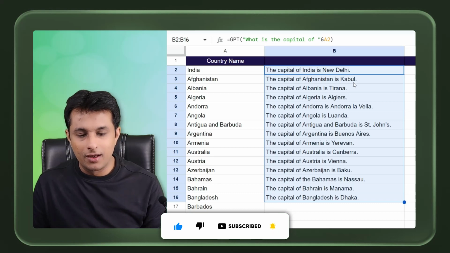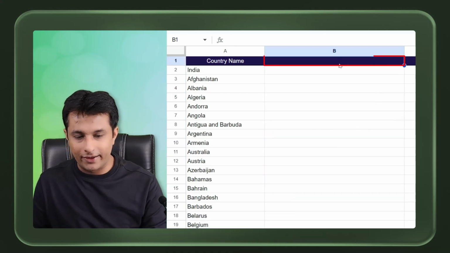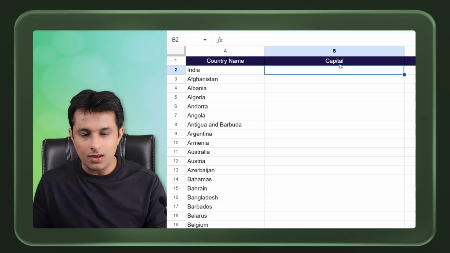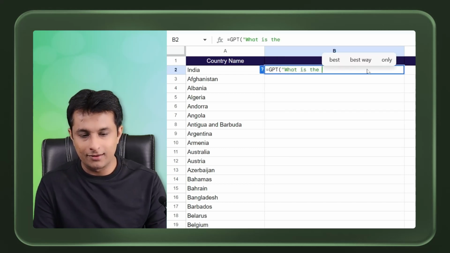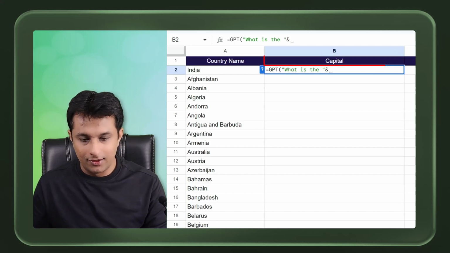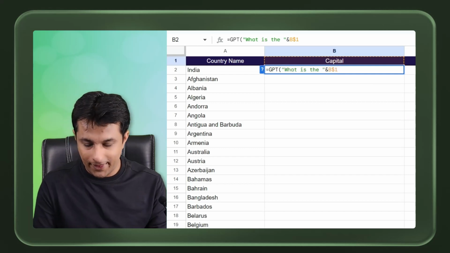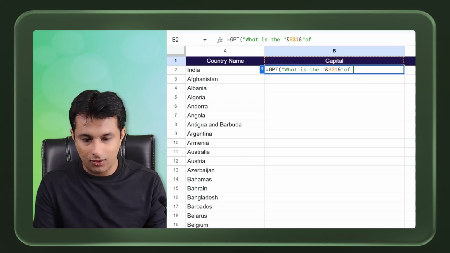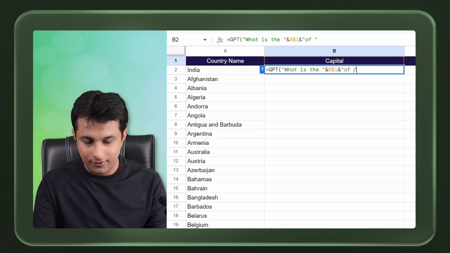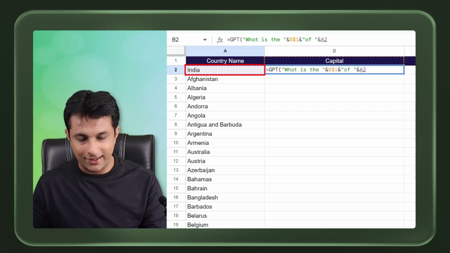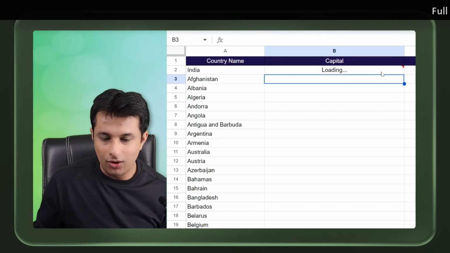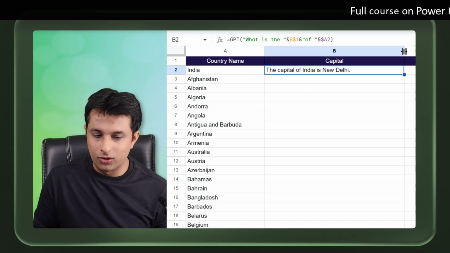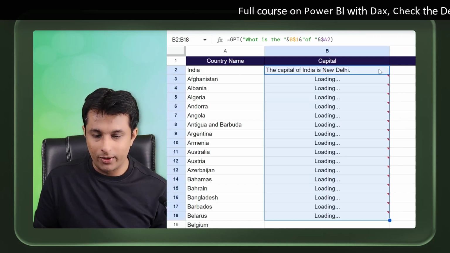Okay, the capital here. If I want to make it a little dynamic, I can write here, let's say, capital. So here I can write equal to GPT, what is the, and select this particular cell where I have to give the currency or the dollar symbol, and then ampersand, and I can select this particular cell. Here I need to put the dollar sign before this particular place, close the bracket. So now I'm assuming that you already know Google Sheets and you can work on that. Now I can drag down.